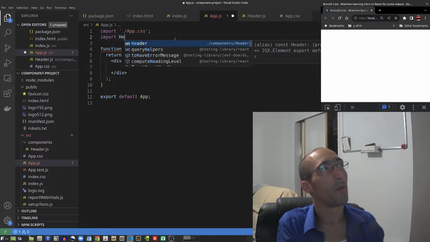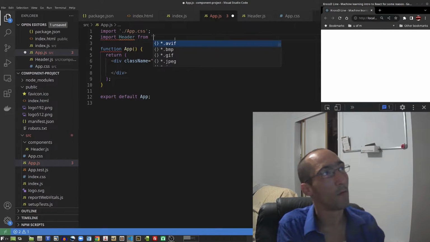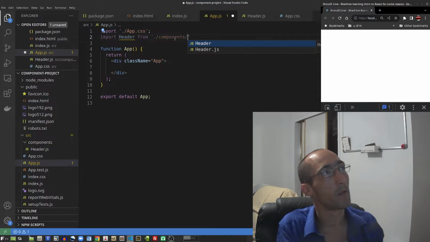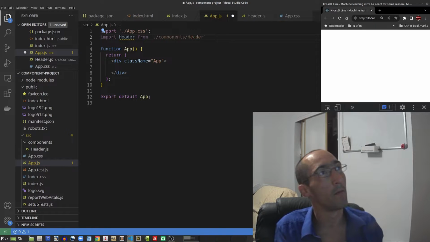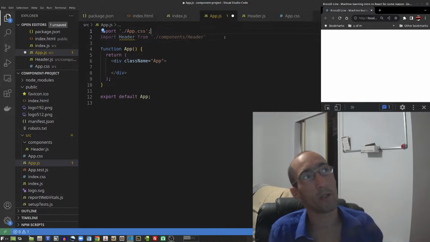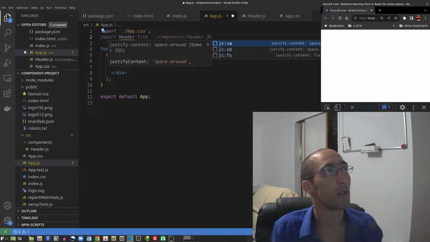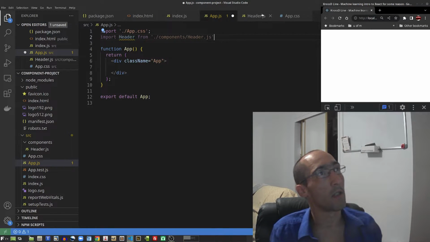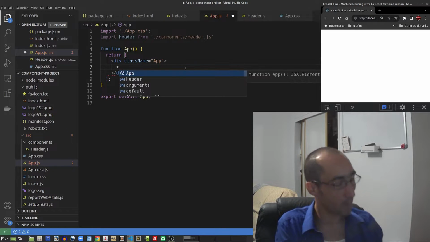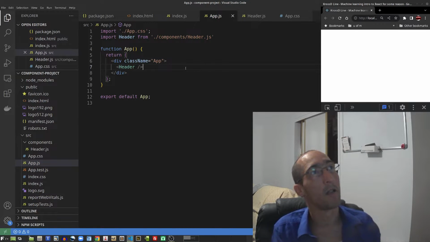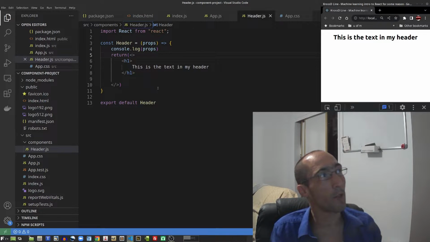So import header from /components/header. And again, you don't need the JS just because of the framework. Technically, it's the exact same thing as saying .js, because that's the file that I've created up here. And now that I've put this in, the nice, neat thing about the framework is I can just type in header as if it were a tag and save this, and it's going to load in all the script that I put in from here.